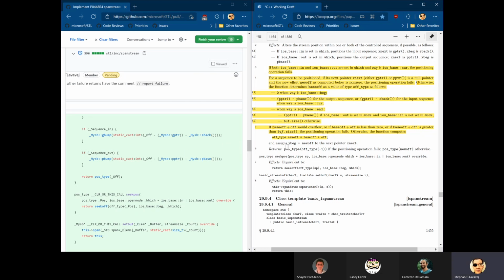And then it assigns the xbegin, which is the relevant pointer. It's either eback or pbase, and so that's what these conditions are doing here. Plus the new off, which is just off to the next pointer, xnext. Okay, so this is being phrased as let's bump the get area or the put area by the remaining amount needed. So instead of assigning the beginning plus newoff, let's adjust the xnext by this much.